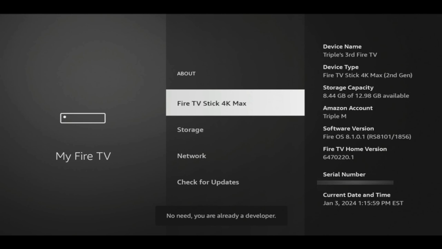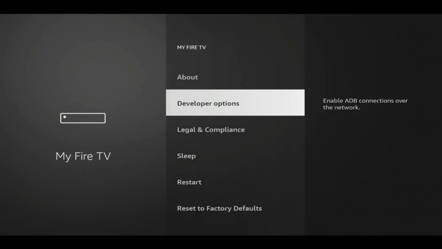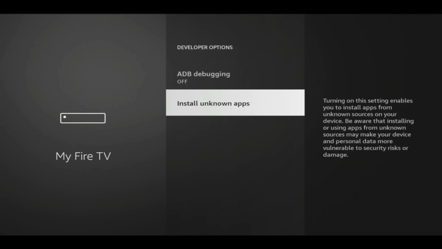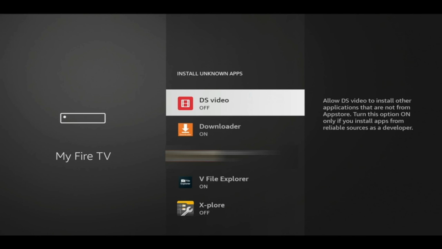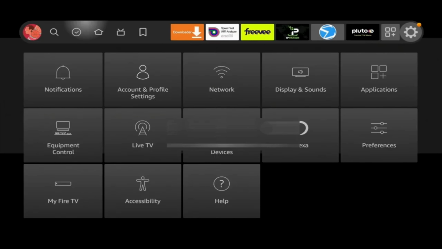After that, we can go back to the previous menu. You should see a new setting for Developer Options. Please click there and scroll down to where it says Install Unknown Apps. Make sure that is set to Yes. Mine might look a little different because I already have the app set up. But if you have the downloader app already, definitely make sure it also has the ability to install unknown apps. If it says On, you can go back to the home screen.